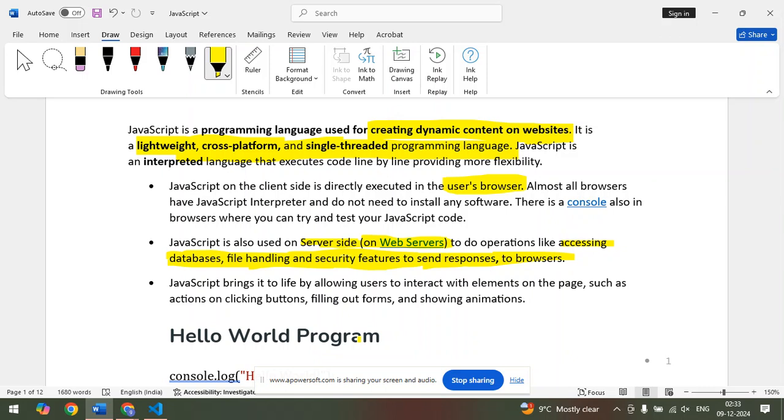So JavaScript brings the web pages and websites to life by allowing users to interact with elements on the page, such as performing actions by clicking buttons, filling out forms, and showing some animations. So to say it in one line, it just brings life to websites, it makes the websites more dynamic.